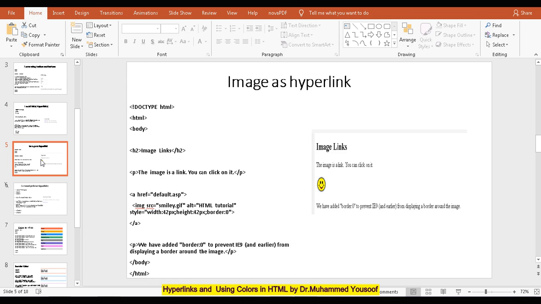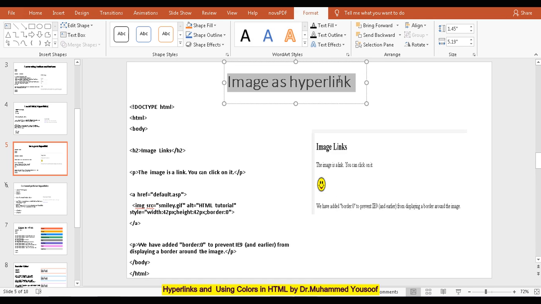Now the next one is to use an image as a hyperlink. In this one, you can see that I am using an image as my hyperlink. How to do this? It is the same, I don't want to repeat the same story. HTML and body, everything is clear. Here you have the H2 heading, image links. Can you see it here? Image links. And then I have a paragraph.